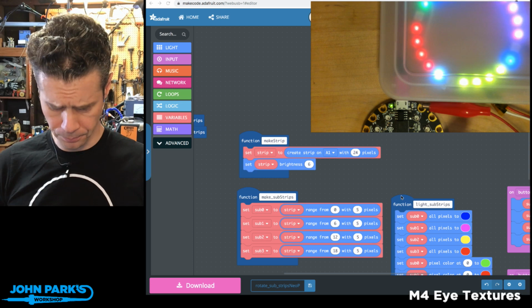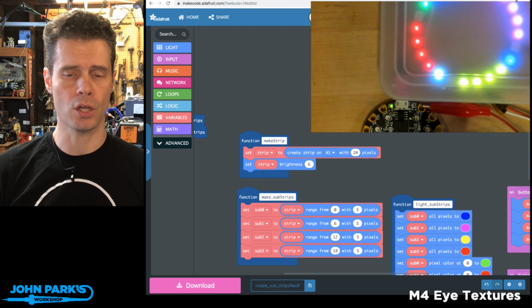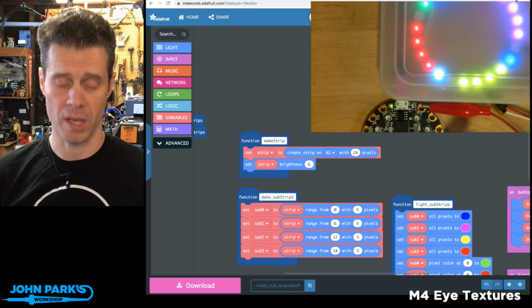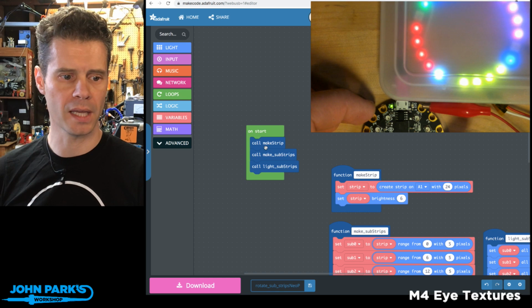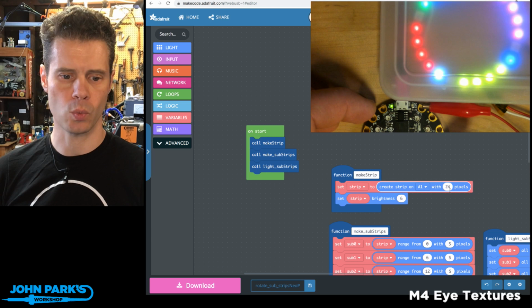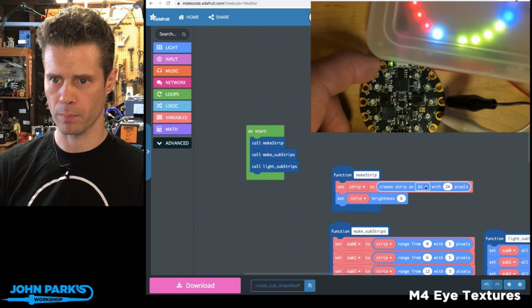is how you can create substrings within a string of external NeoPixels. So what you'll see here is I have a setup where on my start block, I'm calling a function called makeStrip, and that creates a strip of NeoPixels that has 24 pixels on pin A1, and so that's what I've got plugged in here on my Circuit Playground Express.